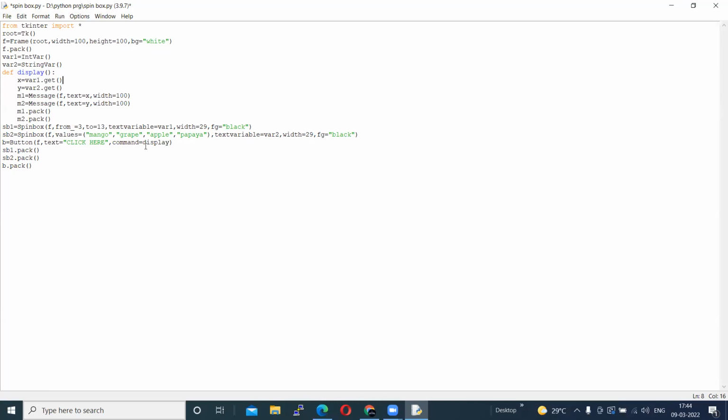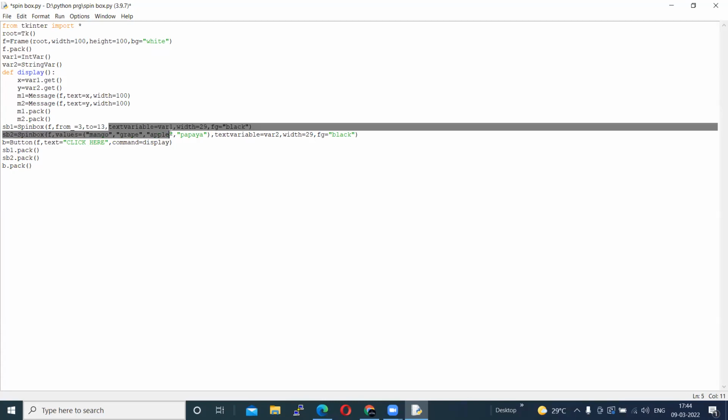Here I have called the function display, so it goes here. I have initialized x equals var1.get(). You know what var1 is? It's an integer value, which is initialized over here: textvariable equals var1.